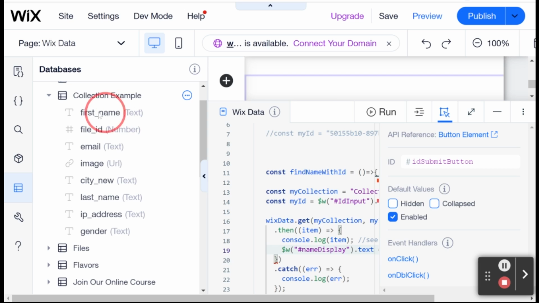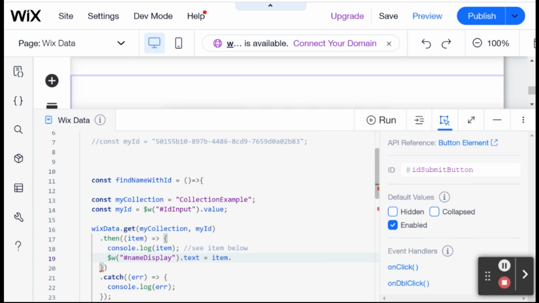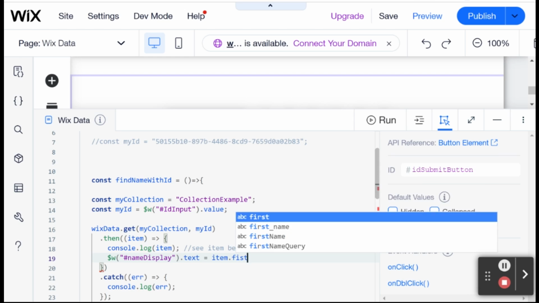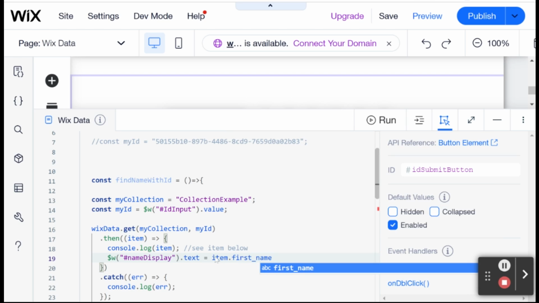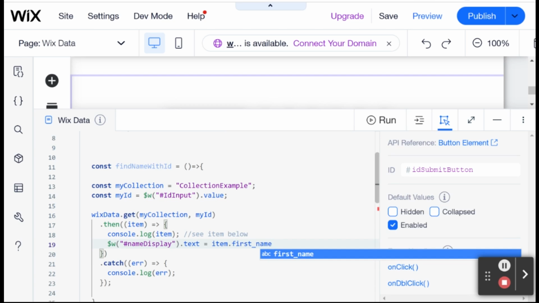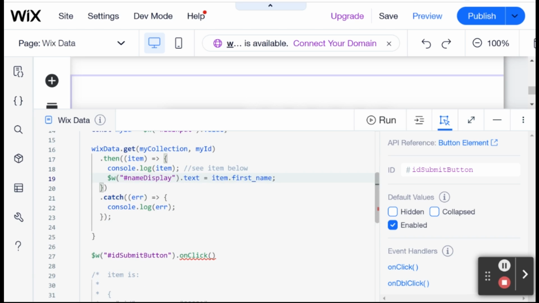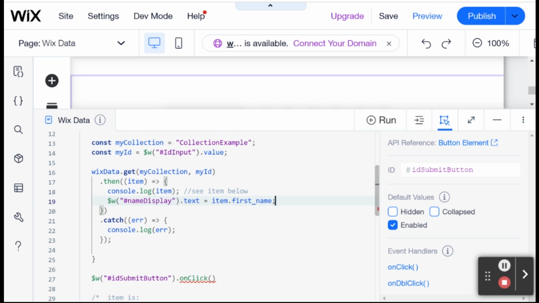Okay, so I'm going to just copy over. And so here I see that the field is called firstName. So that's what I'm going to need to write over here: item.firstName. Because item is essentially an object, and firstName is the key inside of that object that has the value of the first name. And then the last thing I need to do is just pass this function into my onClick event.